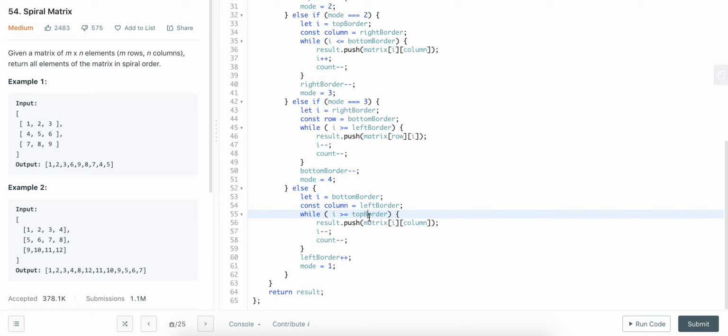Now we're going up, so we start from the bottom. So I is the bottom border. We fix the column, it's the left border. Loop through it, pushing I column, decrement I and count. And then after that, the left border moves to the right. And mode now changes to 1. Back to going left to right.